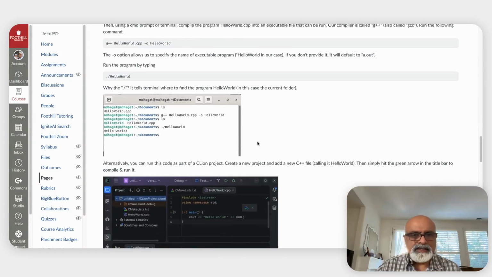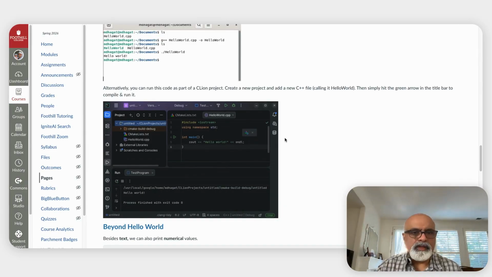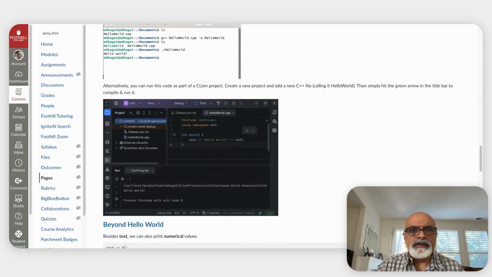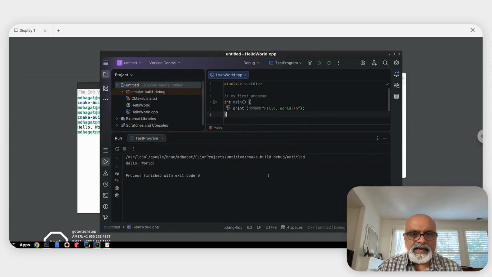Now, another way to run it is to use an IDE. In our case, it is CLion. We'll create a project in the IDE, create a new file, put the program in there. And this is very simple. Now you just hit the green arrow. So let's take a look at that. Going back again, I already have it put in my IDE here. This is the program file. All I have to do, I just hit the green arrow. And in this case, what you will see is that it compiles the program and runs it in one shot.